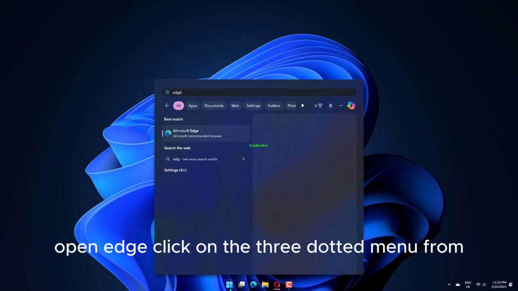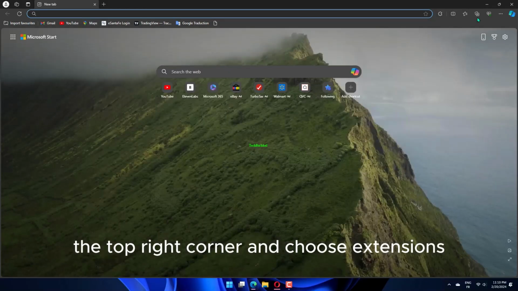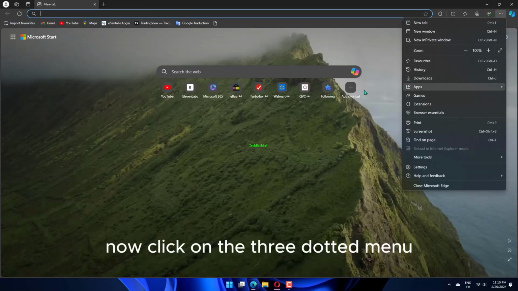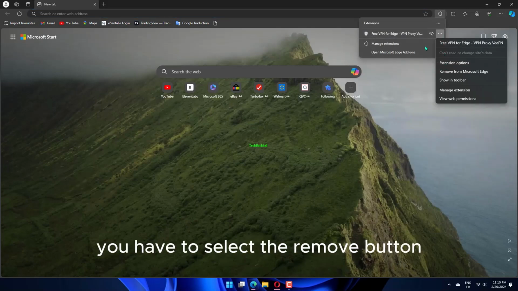Open Edge, click on the 3-dotted menu from the top right corner and choose Extensions. Now, click on the 3-dotted menu next to every single extension you have to select the Remove button.